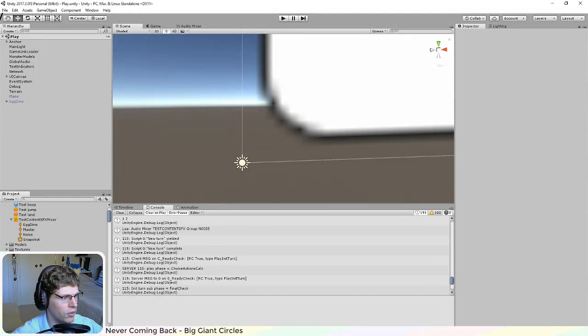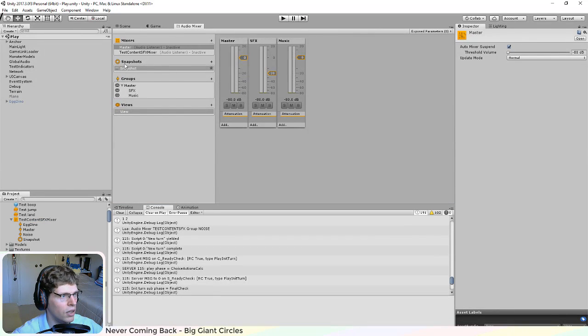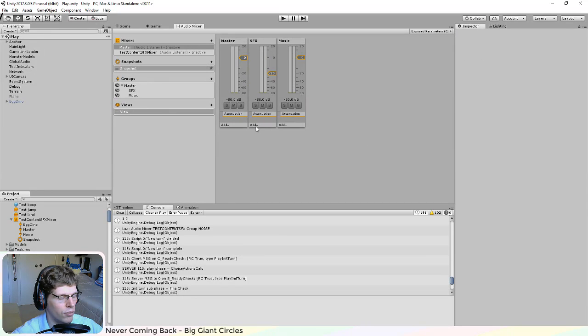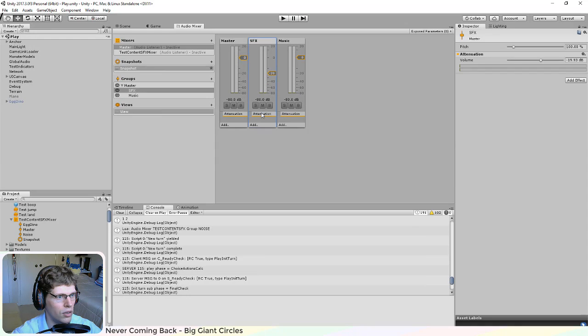But back to audio mixers, you might have noticed these snapshots, and it's something kind of cool in audio mixers. You can set a snapshot of a specific configuration of volumes and filters, and then you can transition between them and just set a specific snapshot by name. So if you want like a cave snapshot or something where everything has a low pass filter, or I don't know, a sci-fi explosion where things are muffled except for the explosion, that you could do that.